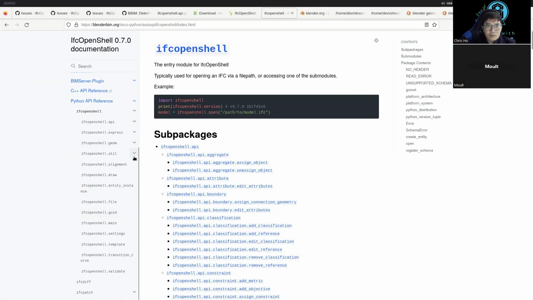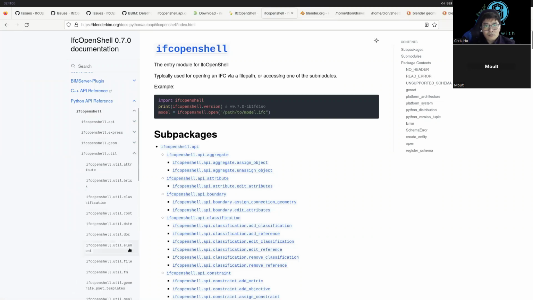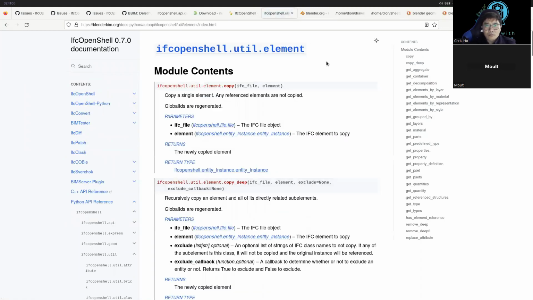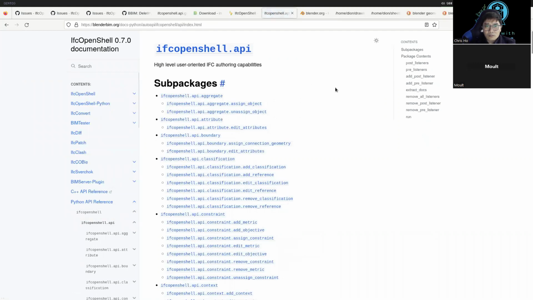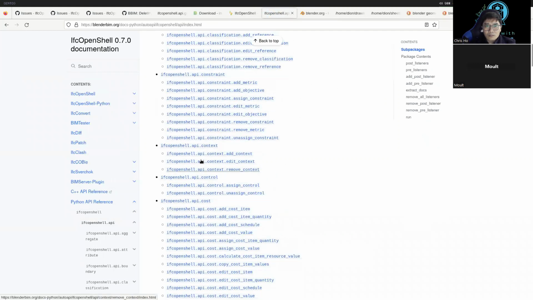So if I wanted to see what utilities I have, I can see here are element utilities. If I want to get the container of an object and get the material, get a type, get a quantity, if I wanted to interact with it, I can go in the API.